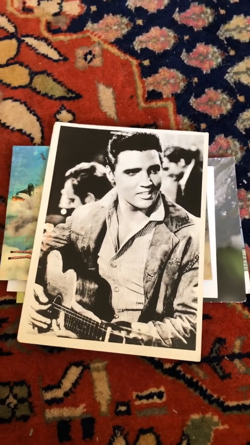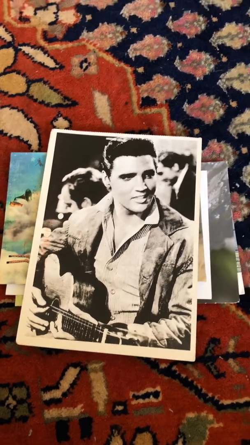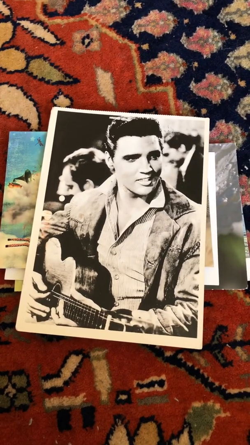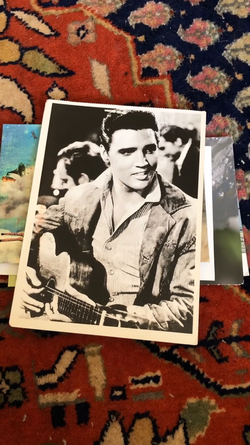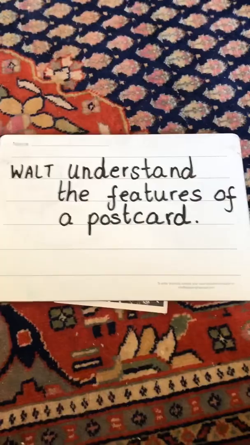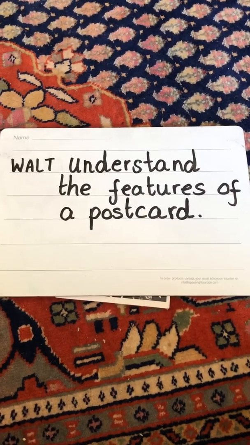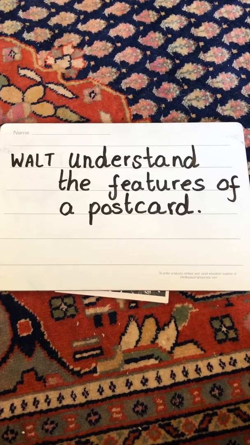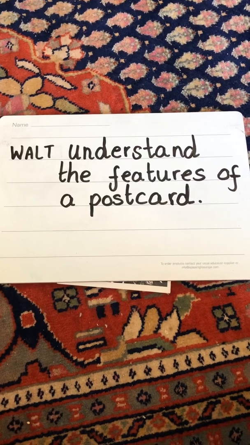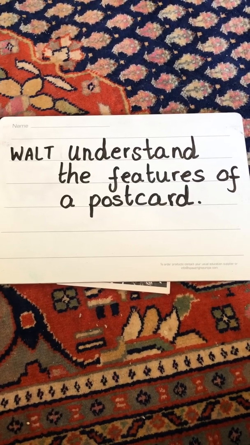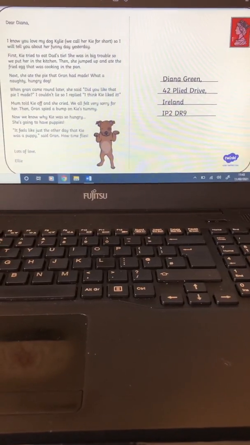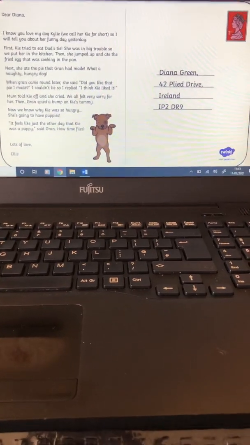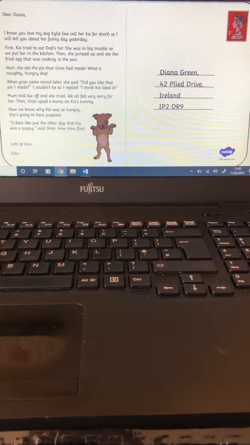They might look a little bit different because they have different pictures on the front of them, but they are all postcards, and that is what we're going to be learning about today. We are learning to understand the features of a postcard. So today we're going to be looking at the features of a postcard, which means what a postcard looks like.